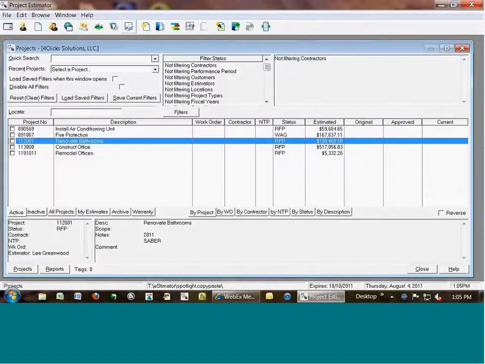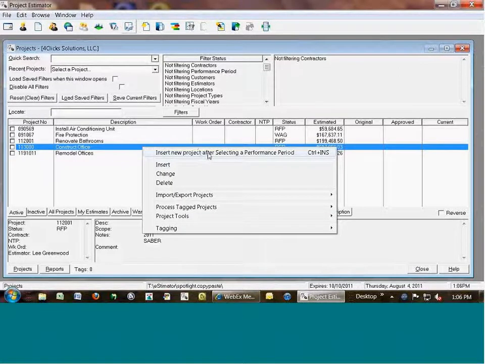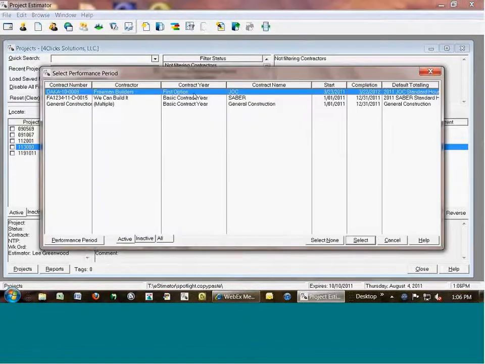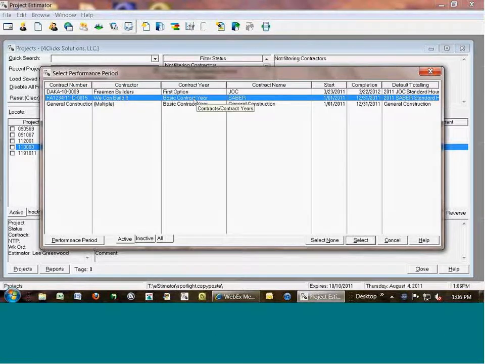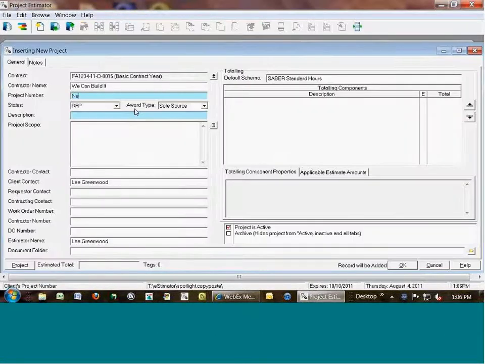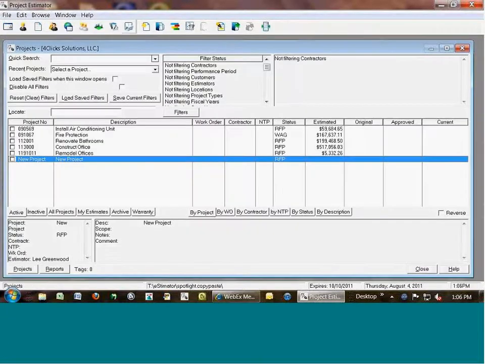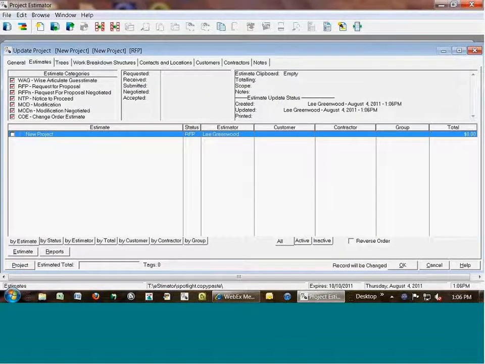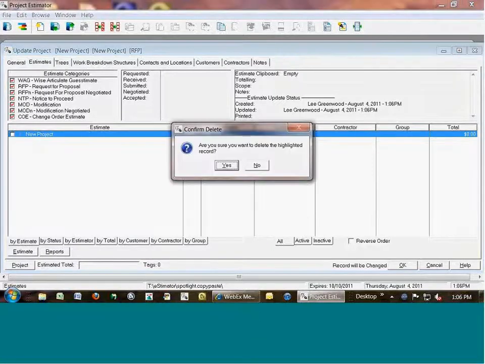So let me kind of give you an example. I'm just going to start a brand new project, okay? In this new project, I'm going to right-click, I'm going to go to Insert, and I'm just going to choose a contract called Saver, okay? And what I do here is I'm just going to label this New Project. And now I've saved that, I can put it up, and there's an estimate here, but there's no line items in it. So I kind of get smart, and I'm like, you know, I already created a project that's very similar to this.